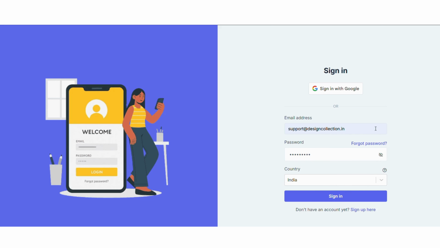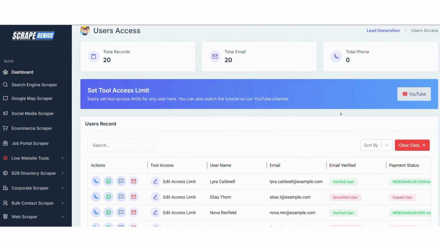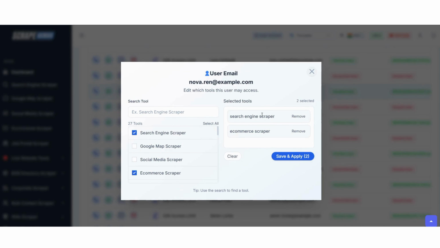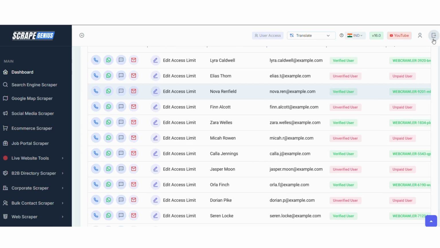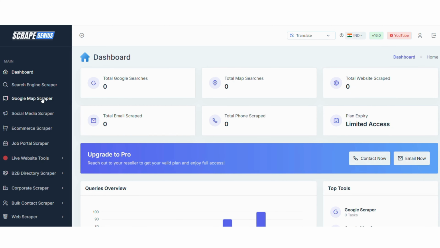Now on the user's computer you need to sign in to your reseller account, and go to the user access panel and find the user's email address, and again edit the tool access limit by adding another tool. Then save and log out of your account from the user's computer. Now when the user signs in again, he can access the provided tool easily.